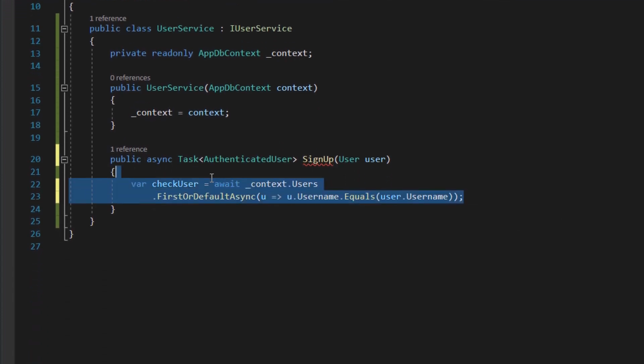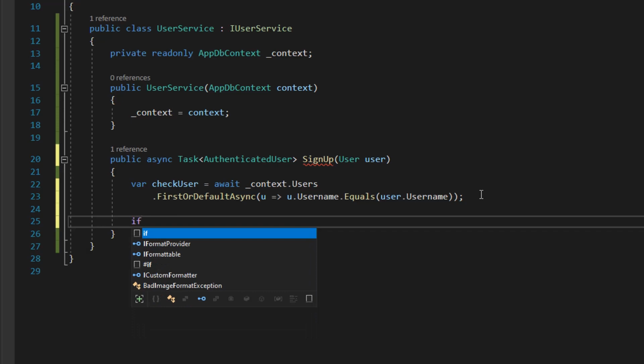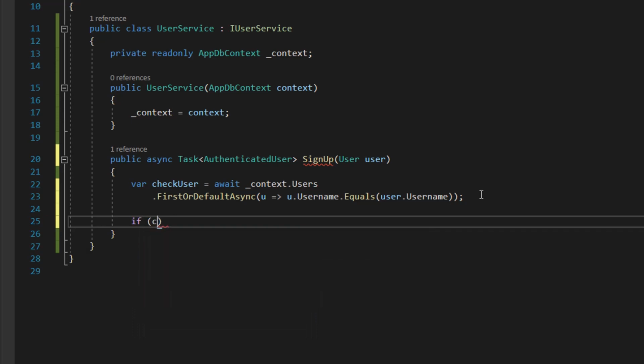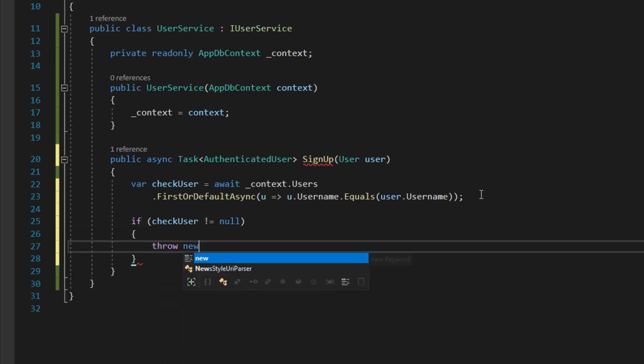Now, if this returns a user, that means that a user already exists, and we do want to throw an exception for that. So let's say if checkUser is not equal to null, then we want to throw a new exception. This will be a custom exception. This way we can catch it in the controller and we can return whichever status code we think is appropriate.